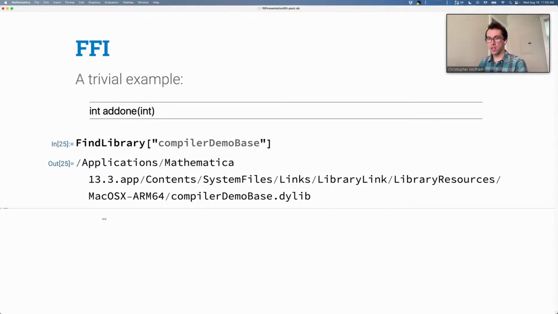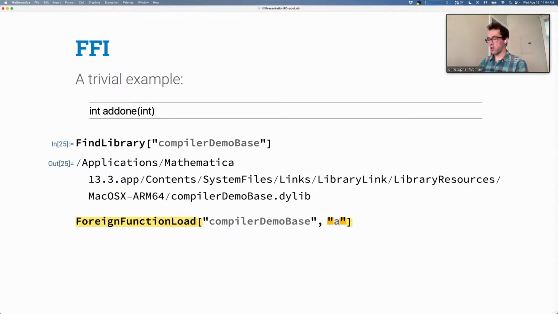If I want to connect to this with FFI, it's pretty simple. I write ForeignFunctionLoad. I give it the name of the library, compilerDemoBase, and the name of the function, add one. Then I need to give it the type signature of the function, which you can do using basically the compiler's type language. There's lots of documentation for how this works, and it's the same as what works with, for example, FunctionDeclaration and things like that.